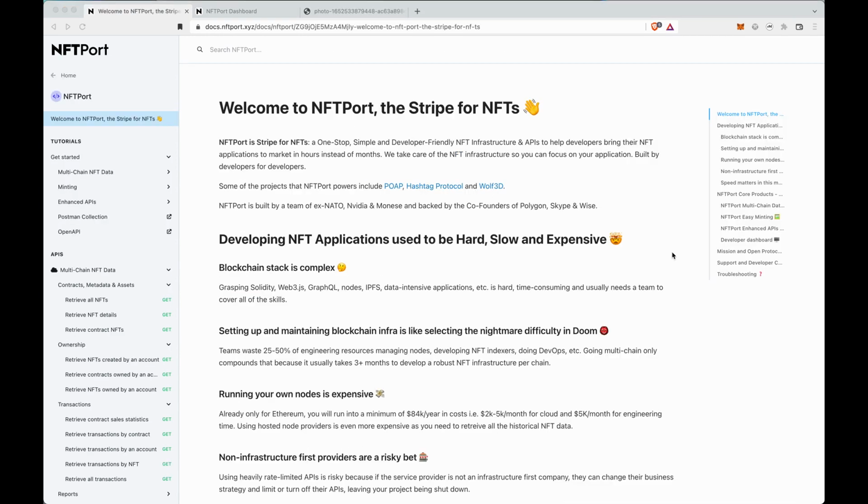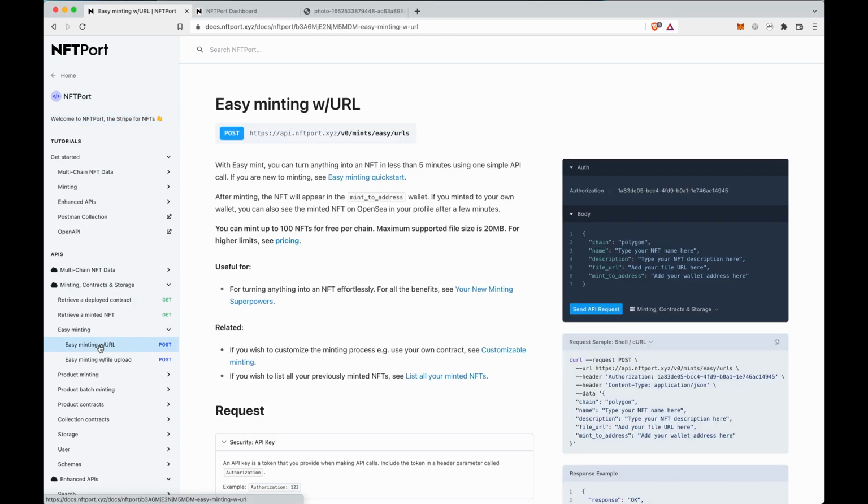Now you're able to fetch NFT data from blockchains. But how about writing onto blockchains? How can we create NFTs? We have APIs for that as well. The absolute easiest way to get started is with easy minting, which is appropriately named. So easy minting with URL.